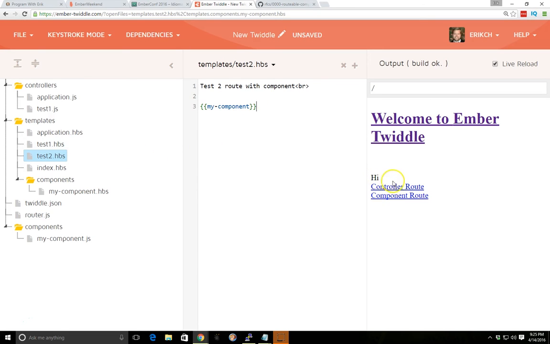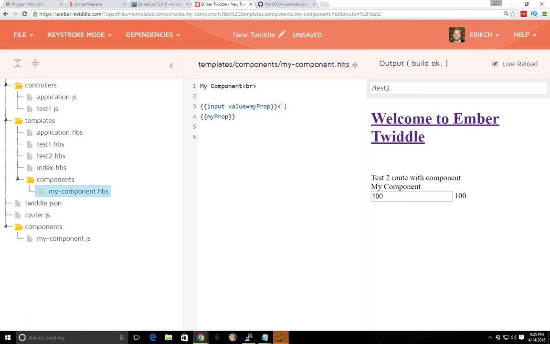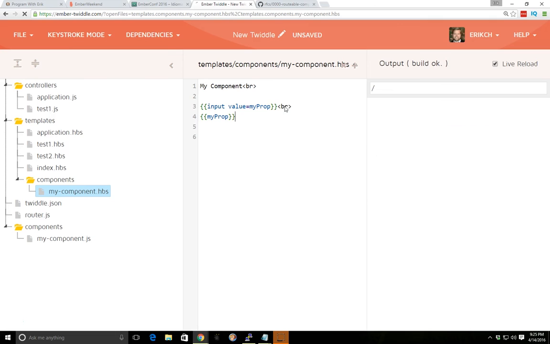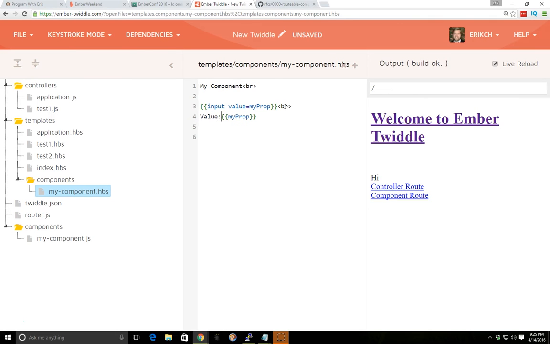Alright, let's take a look. We've got our controller one here. Back, we have a component route. Okay, good. Let's change one thing here and put a break and a label on the value. Does that make more sense? So on the controller route, the property from the controller is 1. On the component route, the value is 100.